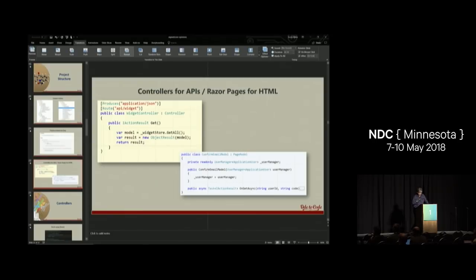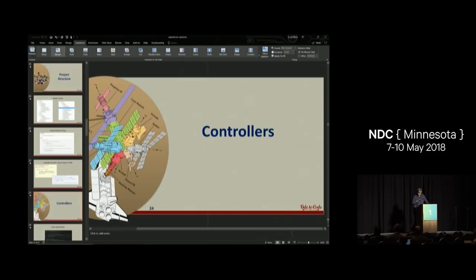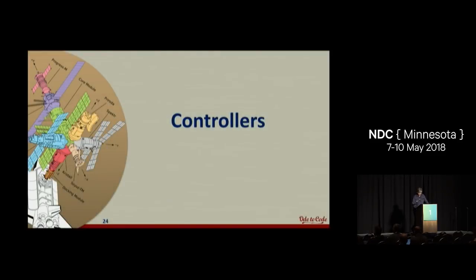So Razor Pages is good. Give them a try. Controllers.